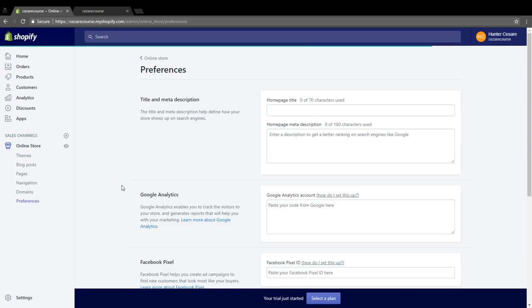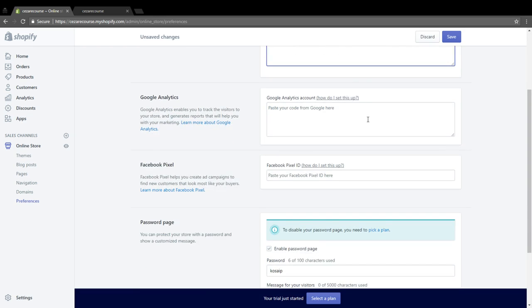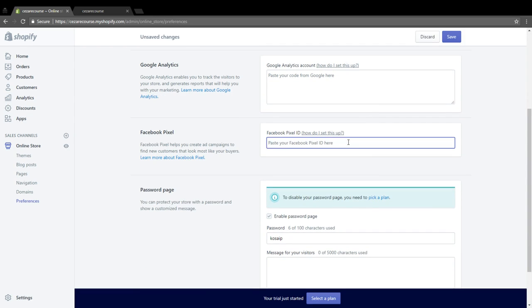So preferences, this is where you'd want to edit and update your store name, and a meta tag is essentially for search engine optimization, but for now you don't have to worry about that. Facebook pixel, we will get into setting this up later. This is incredibly important. Essentially, the Facebook pixel will help us do marketing later on, and it's so important that you cannot do this without it.